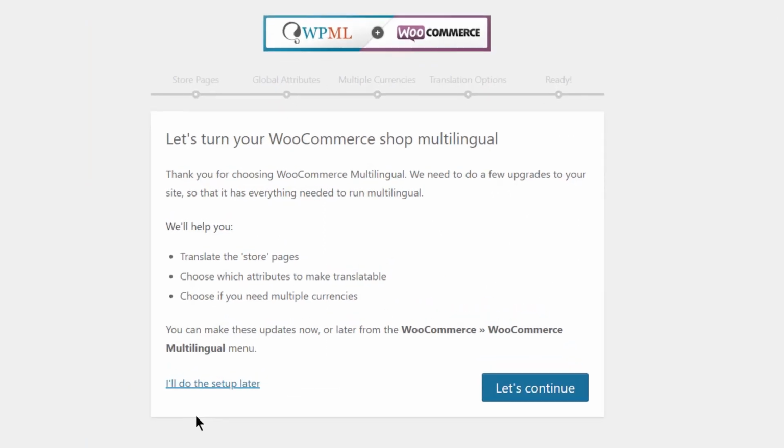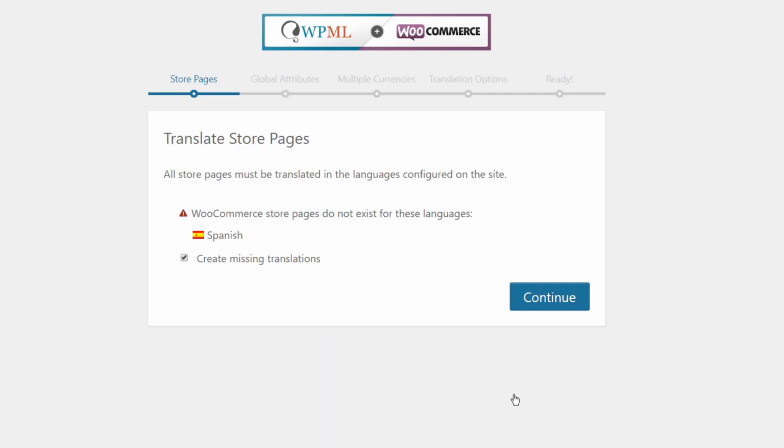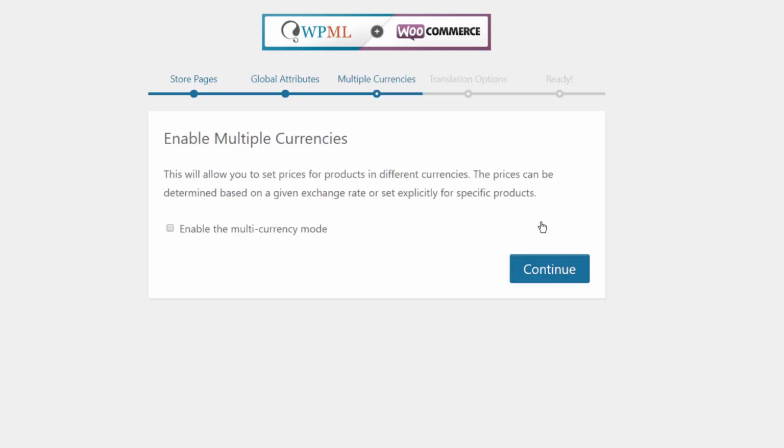As you can see, it's very similar to the WooCommerce configuration wizard. On the first step, you get to create the translated versions of the WooCommerce shop pages for the other languages you have on your website. Click the Continue button to create these pages. Next, you get to choose the product attributes you want to set as translatable. We will set the color attribute to be translatable. Click the Continue button and your product global attributes are translatable now.